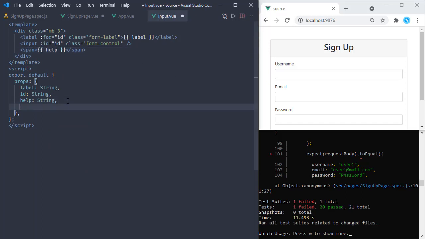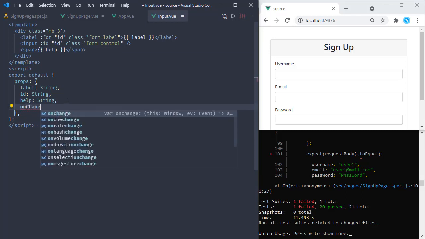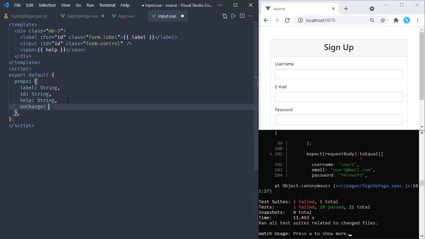So the property name is onChange, and the type of this property is function. All we need to do is listen to the input events for this HTML input, and make sure this is going to be calling our onChange function, coming in the props. So saving these changes.